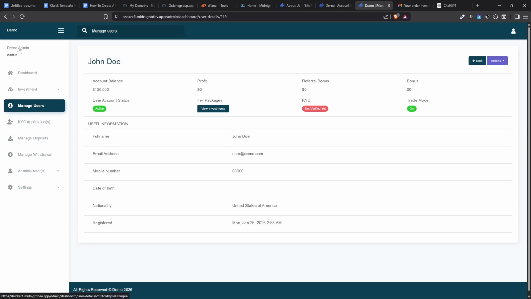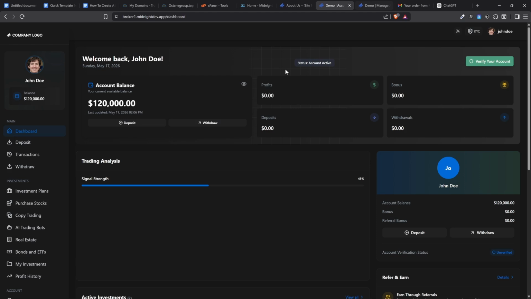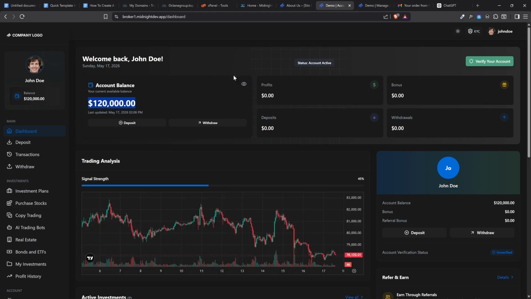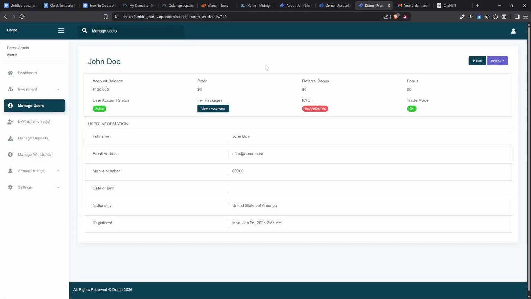And this is the admin here. This is the account I have. You can see $120,000. From this admin, you can control every single thing. You can manage deposits, use the KYC, manage withdrawals. You can set your wallet address, different things. I'll just show you, this is to show you that everything is working.